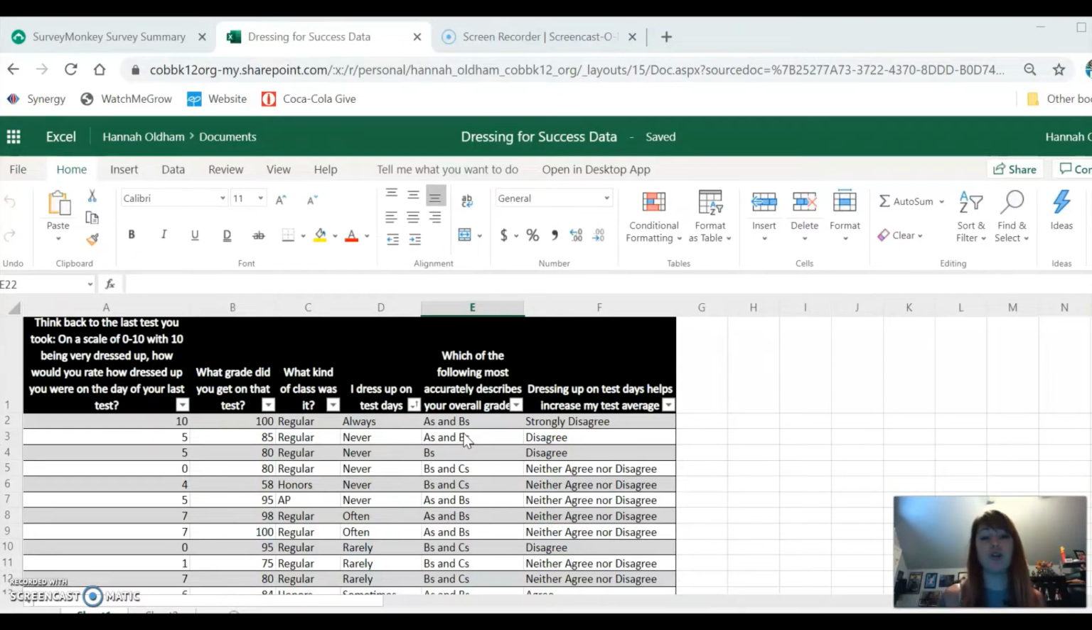The first one I'm going to show you is a scatter plot. A scatter plot is when you have two pieces of data that are both numerical, meaning numbers. So for example, you could not do a scatter plot of how dressed up you were and always, rarely, never. You can't put dots next to those things. But I can do a scale where I take how dressed up they were and what grade you got on the test. Scatter plots are really easy. You don't need to do anything else other than what you already have.